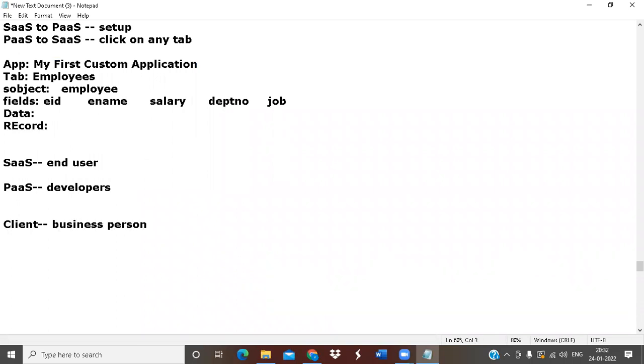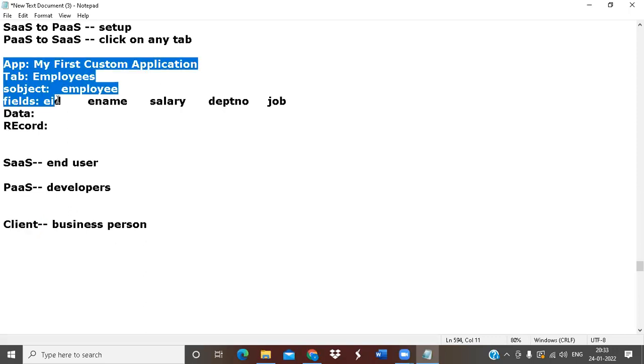Suppose I'm the developer sitting in front of the client, and I want to develop the application for this client. In real time, no client will proactively tell me, I want this app, this tab, this SObject, these fields in this SObject. Why? Because the client doesn't know about Salesforce terminology.